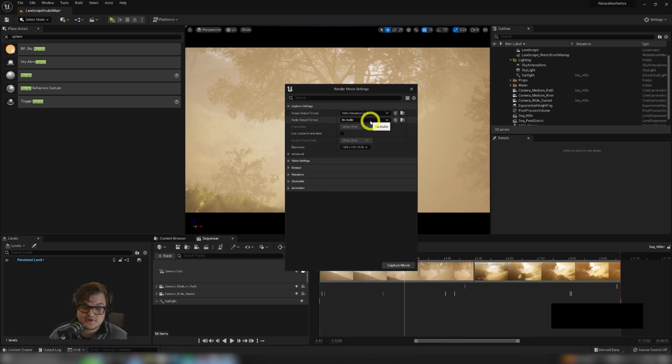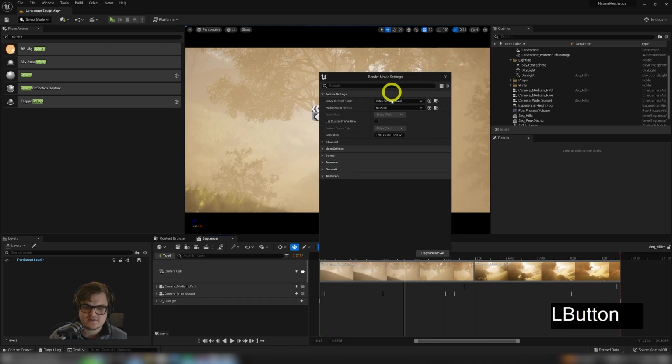I don't have any audio in my scene, so I'm going to choose no audio, and the frame rate is locked to the frame rate that you set earlier when you created the sequence. But if you wanted to change that now, you could. I don't imagine why you would want to, though. So probably good to keep that as the default.